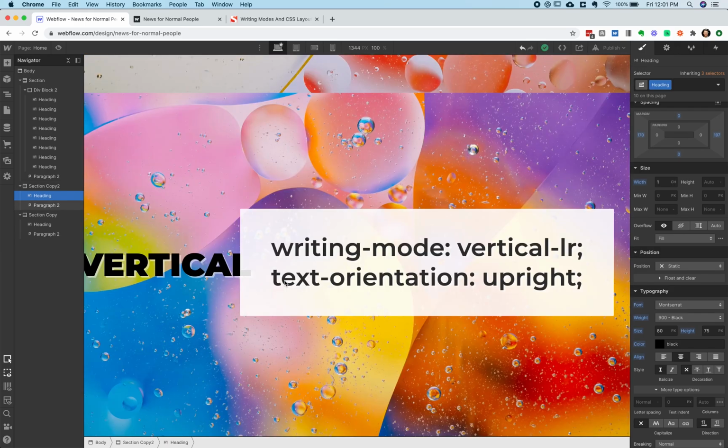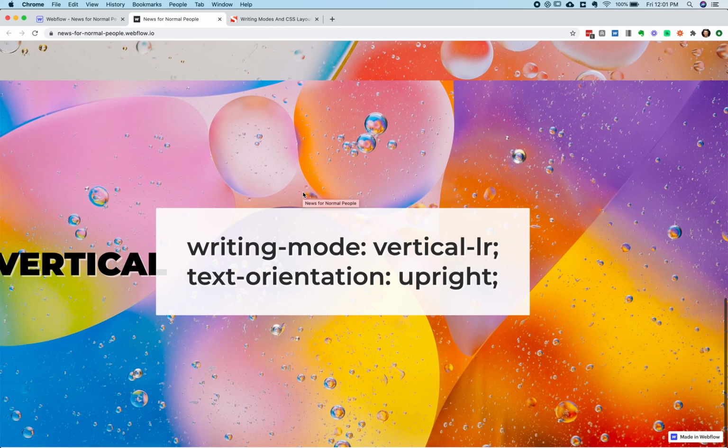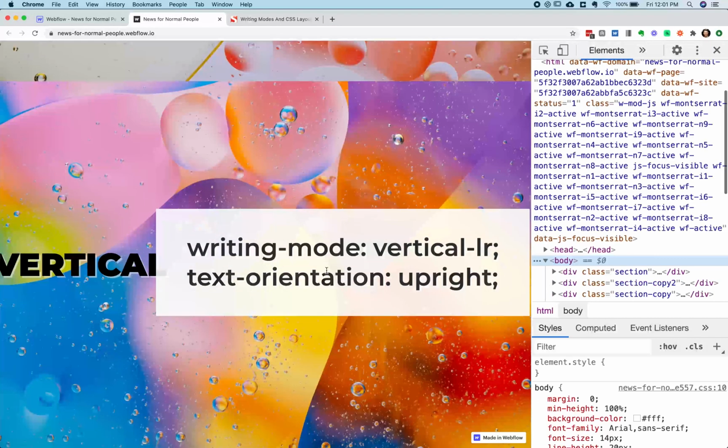Now, the best option here, I don't have it set up because it takes some custom code that you don't currently have in Webflow right here, but it uses these CSS properties of writing mode and text orientation. Now, if you're wondering, can I use it? Yes, you can use it. It's on 99% of browsers, so it's totally fine to use. And so I've got it here, and we're going to add these in.